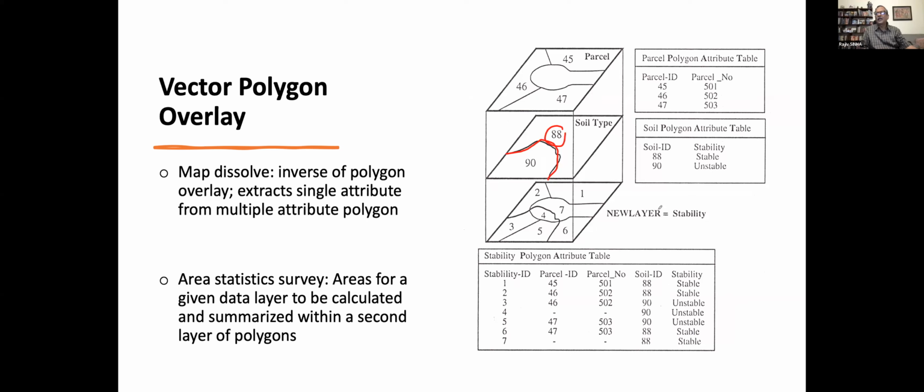Now, you want to calculate a new layer of stability. So basically you want to know how each of these parcels is stable or non-stable, for example. So you combine these two layers, you overlay one onto another, and then you create a new layer which now has IDs of 1, 2, 3, 4, 5, 6, 7, for example. And each of these stability IDs is now associated with the original parcels. Okay. But you have now classified each of these IDs into stable or unstable, for example.